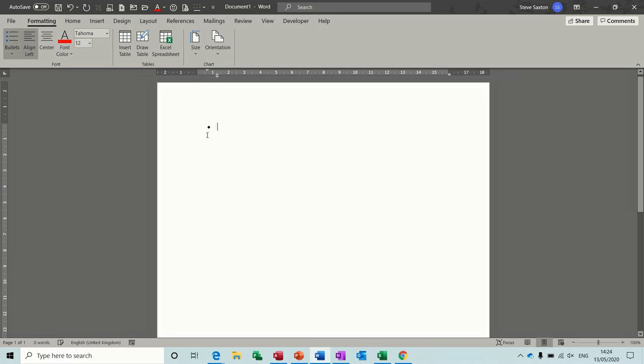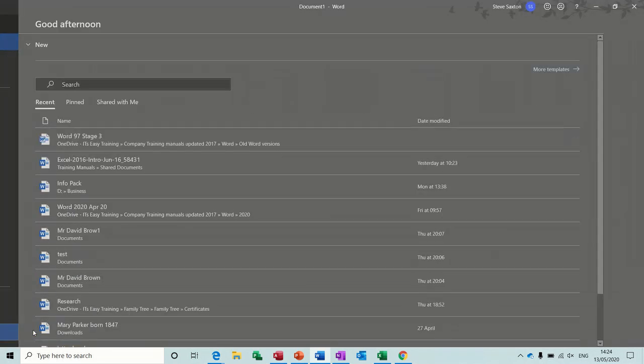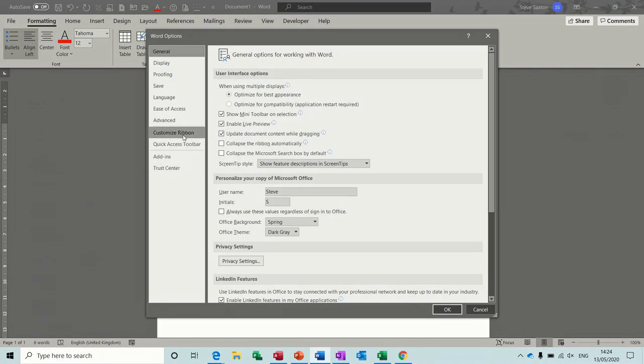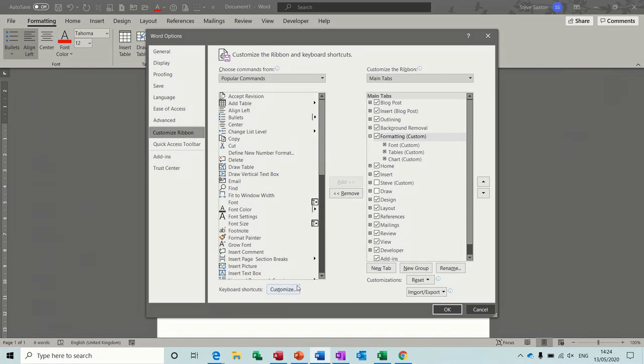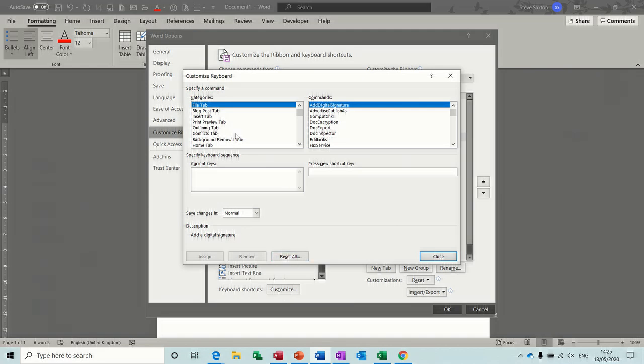Alt 3 will create a bullet list for me, like that. To do that, it's the same area, same place. So I'll go back into File Options and Custom Ribbon, and this is a bit down the bottom there. Keyboard shortcuts, Customize, and what you have here is a list of categories and then the commands within those categories.